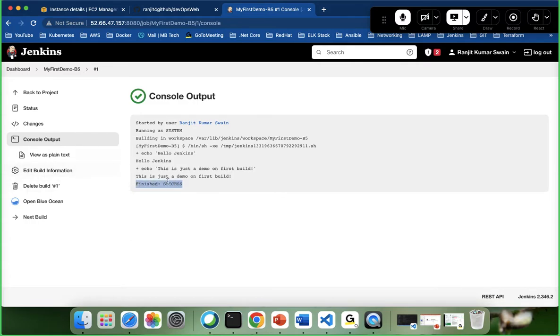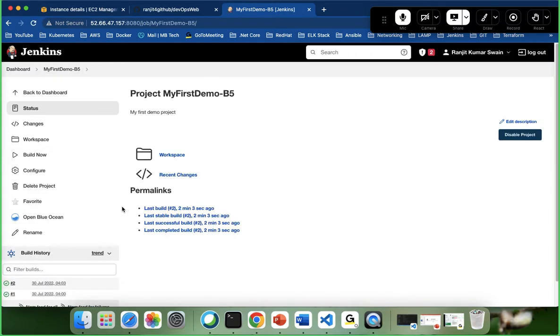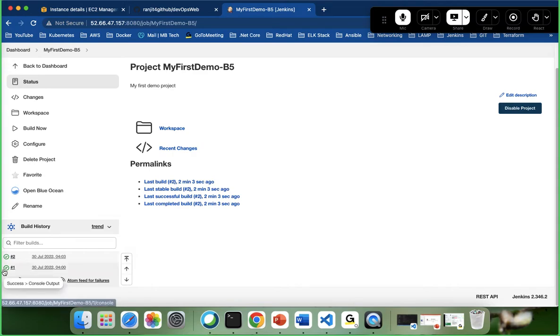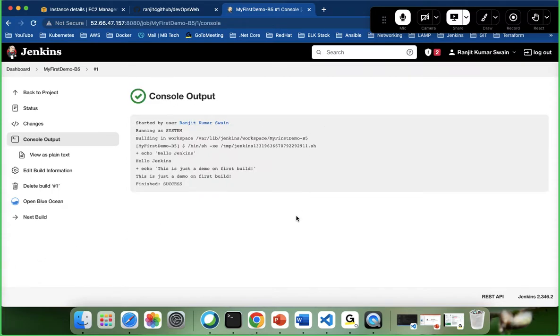This is the way you saw the build console output. You can see here console output. Okay, now if I want to see the console output directly, just right click on the success here, click on this one, and it will take you directly to the console output. You saw how both ways you can go to the console output and verify.